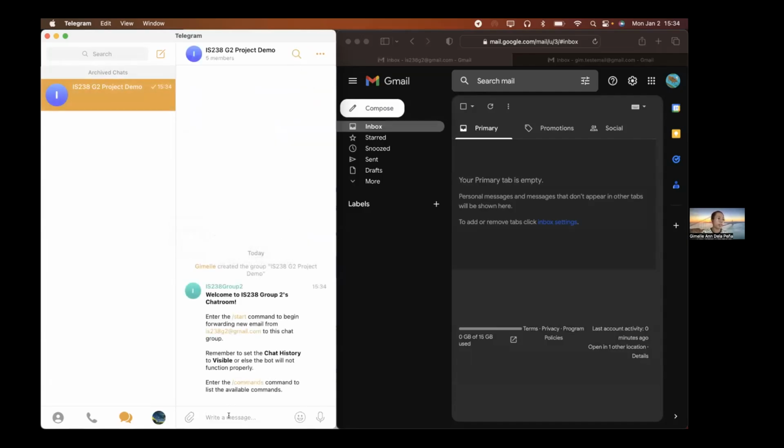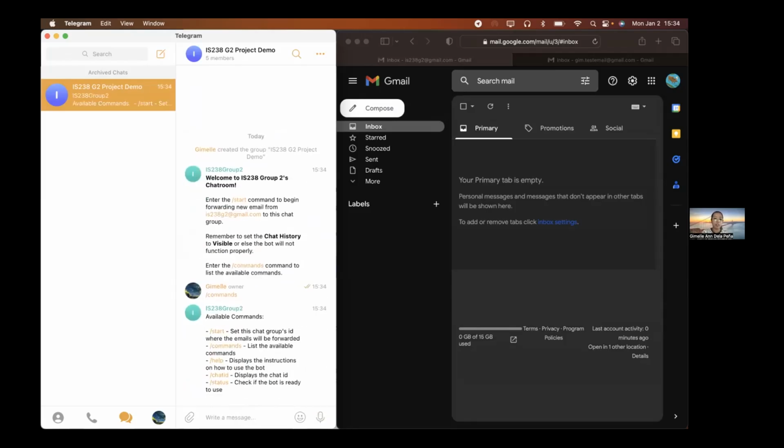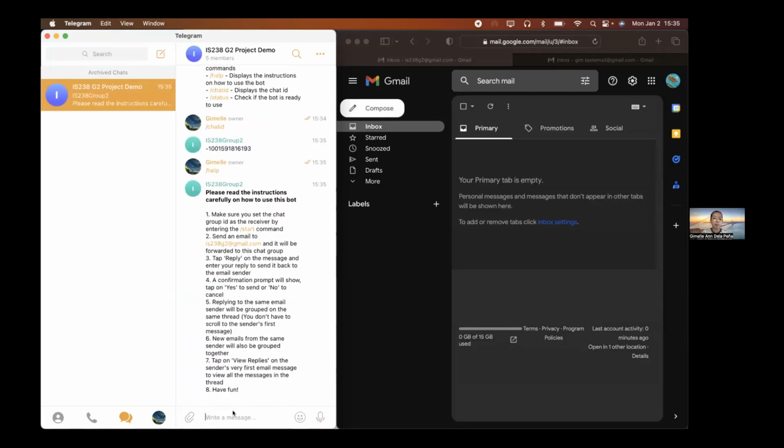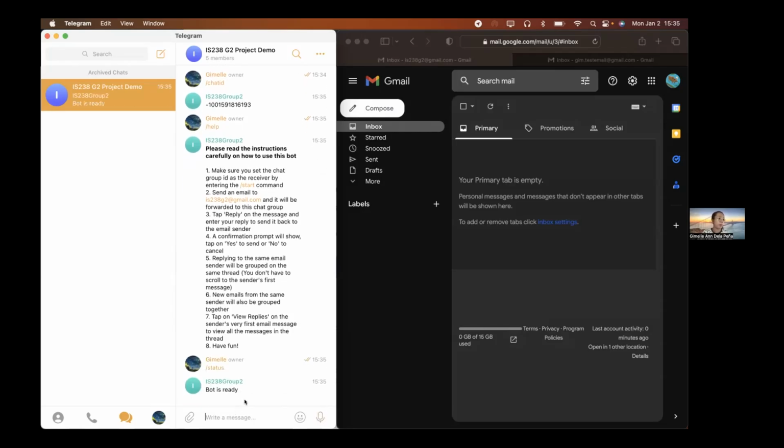So now let's test the different commands of the bot. First is the commands. As you can see, we can see the different commands available. Next, we can also determine the chat ID. And if you want to check different instructions, you can type this command, and then it will show all the instructions. And we can also check the status of the bot, and it will show if the bot is ready or not.